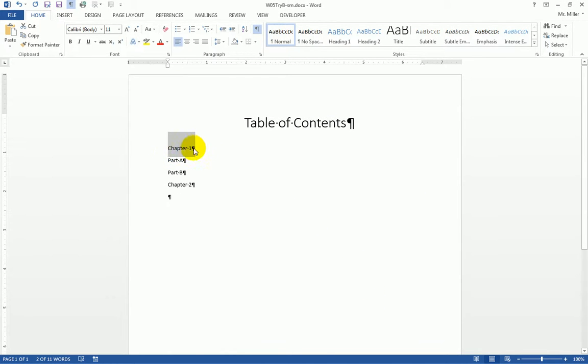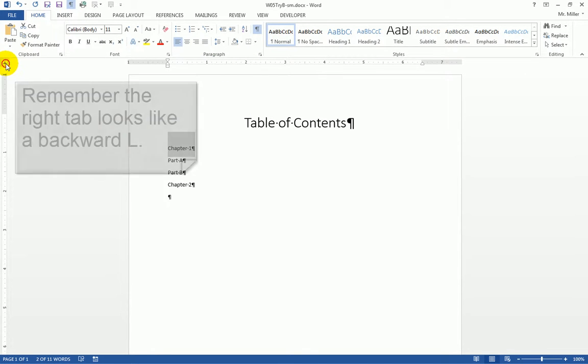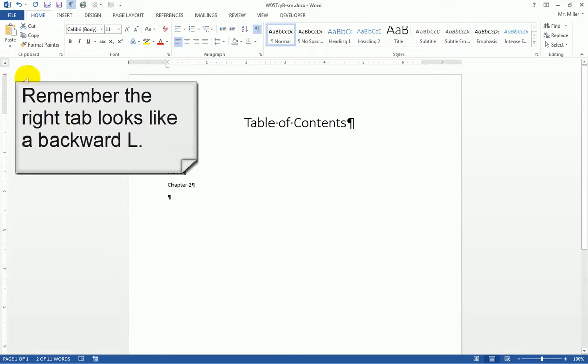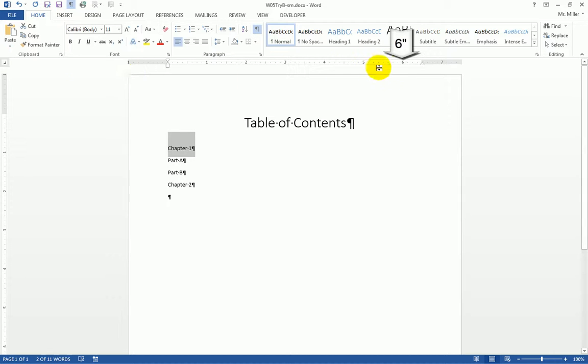Now I want to set some tabs. Typically, in a table of contents, you're going to have tab settings to where you're going to see a page number appear on the right side of the page. So what I'm going to do is get a right tab. I'm going to click on my tab setting button over here till I see the right tab. And I'm going to set that right tab at the 6-inch mark.